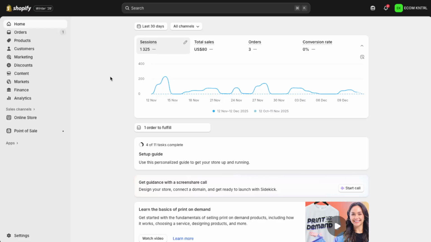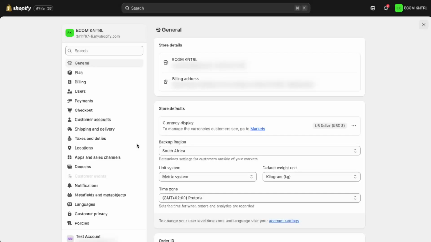This area is where you control the main configuration for your store, including payments, checkout, and of course, domains. When the settings page opens, you'll see a menu of options. In that menu, find and click on Domains.